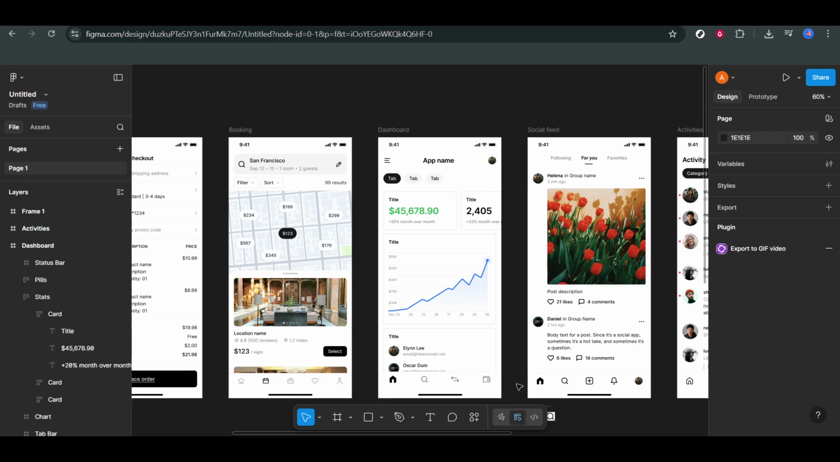Select your text layer, open the Fill section, choose your new color, adjust opacity, apply it to multiple layers if needed, and you're done. Changing text color in Figma is simple, fast, and gives you complete control over the tone and aesthetics of your design.